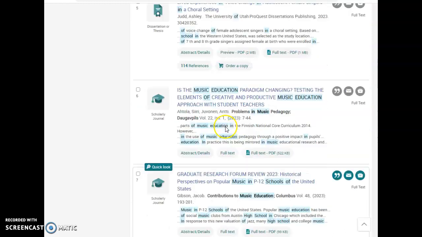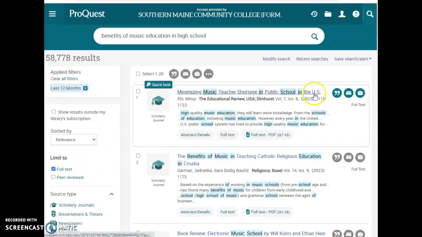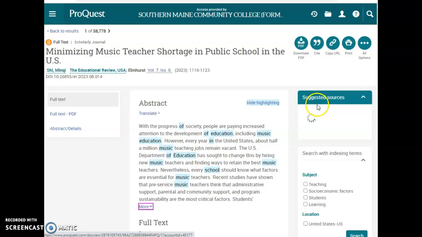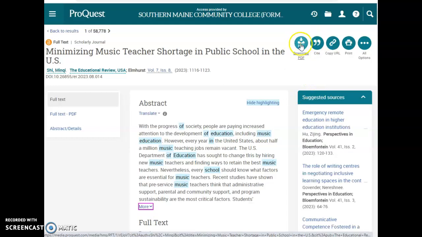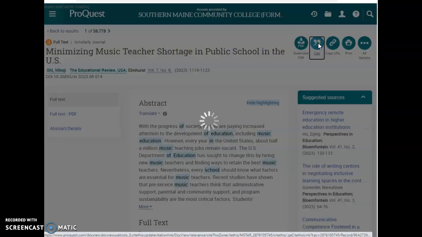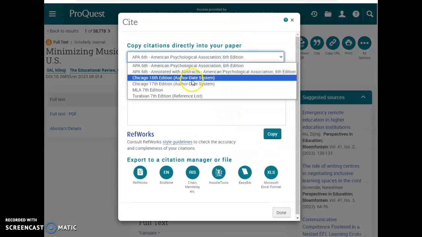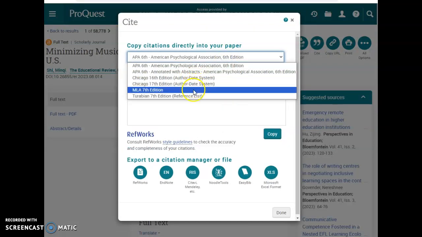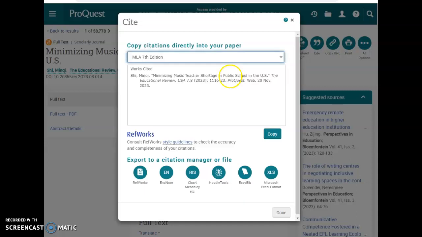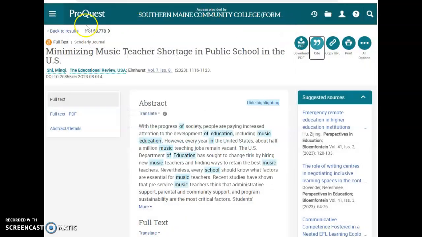Alright, so that's Proquest. Anything that you get that you'd like to use, you can always see the full text, but also, when you click on it, easily cite it. Download the PDF, but also get a citation for it that you can use in your Works Cited page. And we're using MLA standards, so we click down here, the MLA 7th edition, and it gives us the perfect MLA citation.